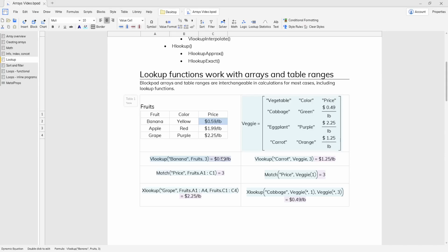Because in Blockpad, table ranges and arrays are pretty interchangeable, you can also use an array for that middle input. So here I have this veggie array, and for my lookup value, I have carrot. Then I pass in the veggie array and the third column, and that's going to give me this here.